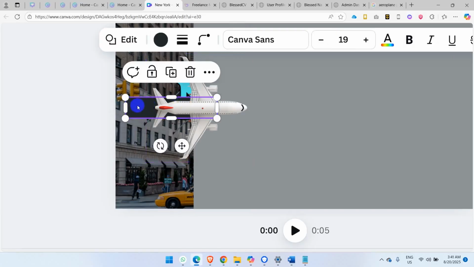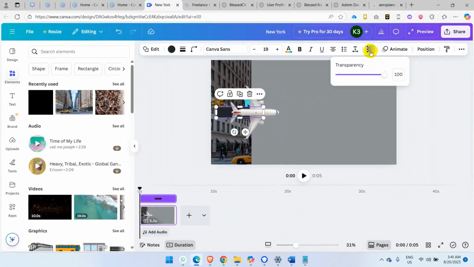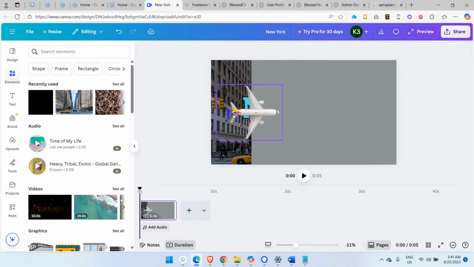So I'm going to come here and select the shape and come to where we have our transparency. Under transparency, I'm going to make it 0 so it becomes totally transparent. Then I'm going to select the plane also and group it together, so that there will be space here. I'm going to tell you the reason why I did that later on in the video.